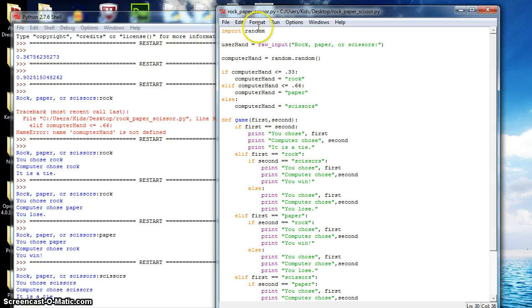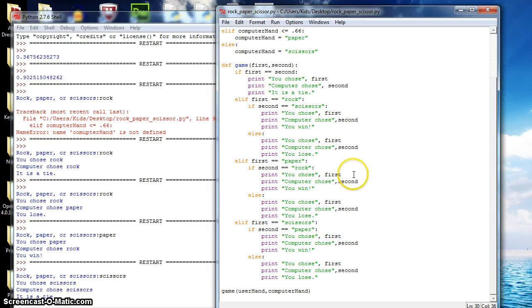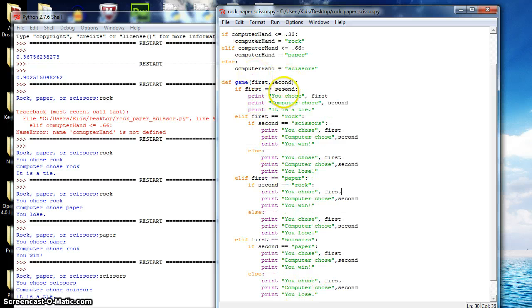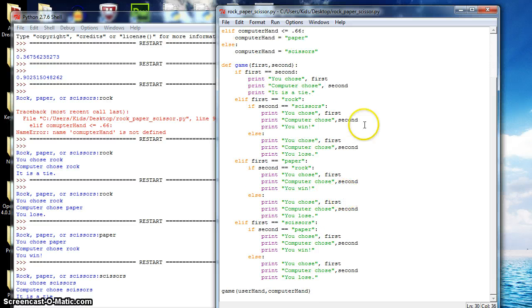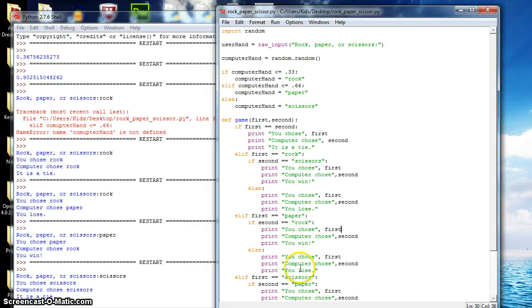We imported our random function, and then we prompted the user for a string, rock, paper, scissors. We then drew from that random module, the random function, and then we converted those numbers into rock, paper, scissors, and then we created our function, which is here. And then from there, we call our function and use our variables, user hand and computer hand, to equal first and second. And then from that, we have our very simple Python game.